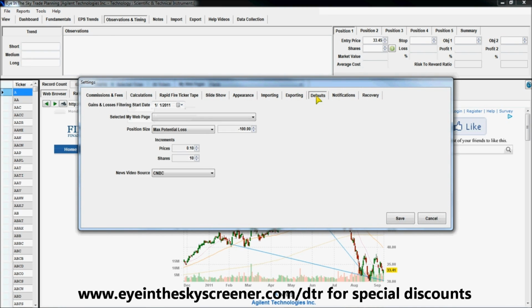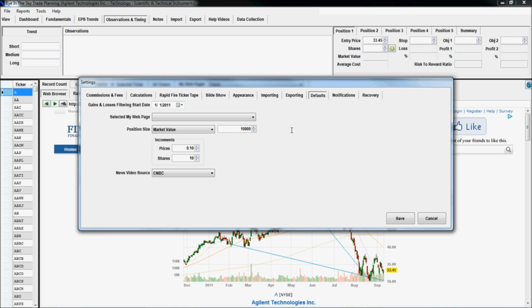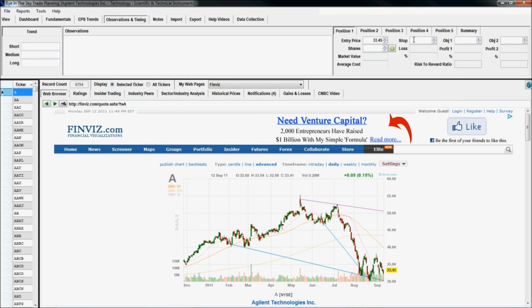If we go to the Defaults tab, you'll notice that there are 3 options here. You can have a static number of shares, so if you always buy 100 shares, you can just choose number of shares and put in 100, and it'll put 100 in there every time you tab to that from the entry price. You can also put in your market position, so say you always want to purchase $10,000 worth of stock. You can put 10,000 in there, and after you've put in the entry price, let's just type that in there again so it causes it to fill that in for us. It'll calculate the number of shares that get you as close to 10,000 as possible without going over.